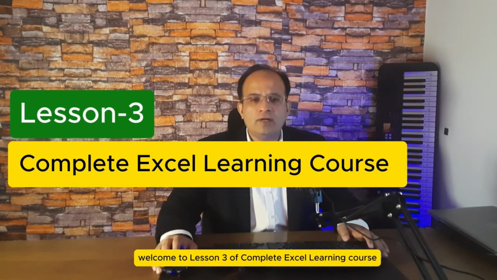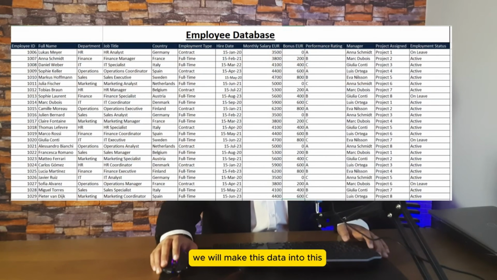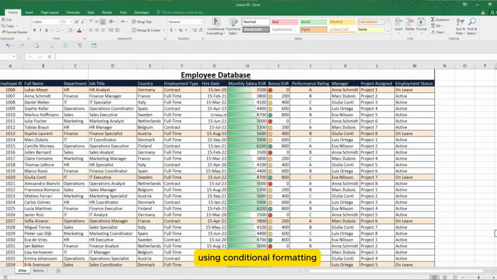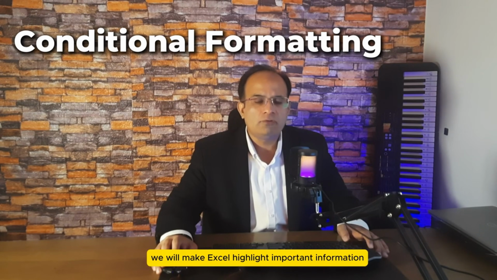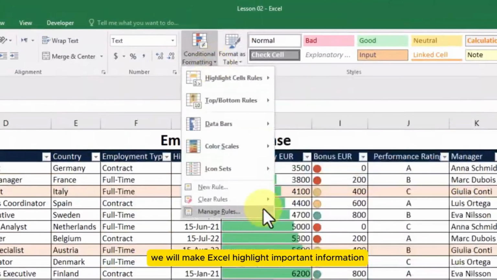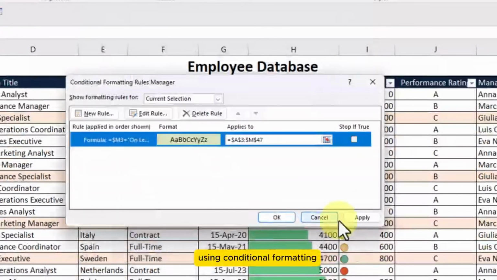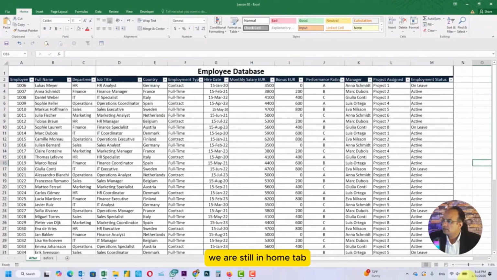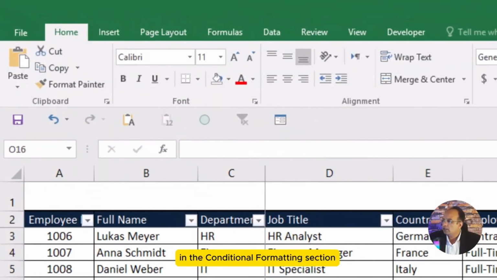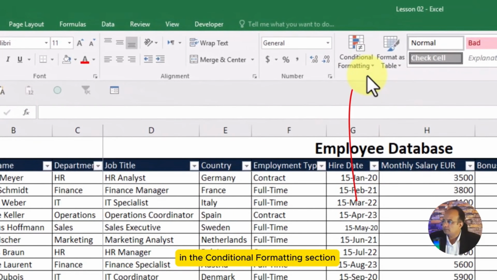Welcome to lesson 3 of the Complete Excel Learning course. We will make this data into this using conditional formatting. We will make Excel highlight important information using conditional formatting. Let's see how. Here is our data, and we are still in the Home tab in the conditional formatting section.